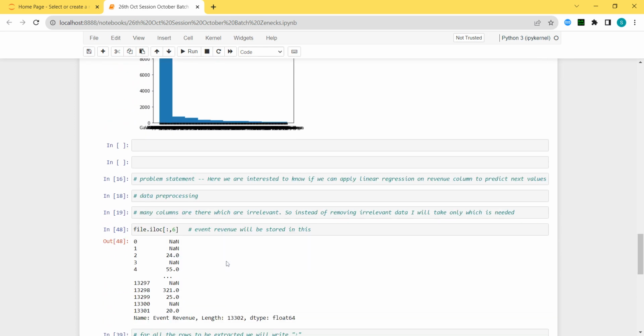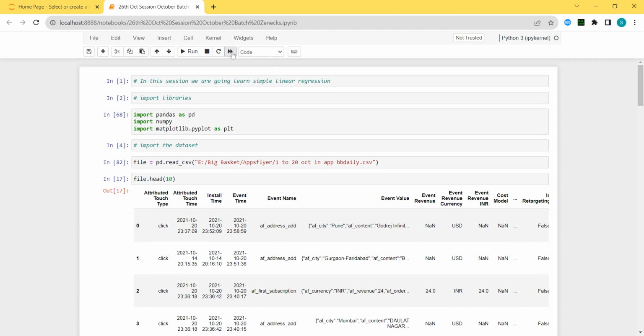Based on this, what I want is your insights. After descriptive analysis, you should mention here insights from basic descriptive analysis. Whatever insights you think, you can write. So I will quickly run the entire program once again. All right, so in this way, we have seen how to do the basic descriptive analysis.